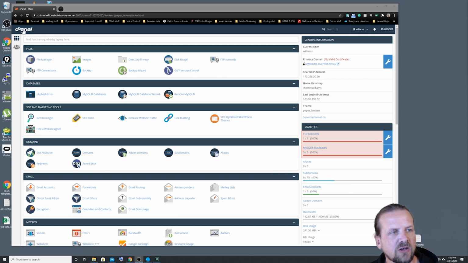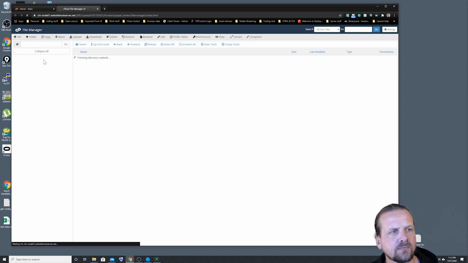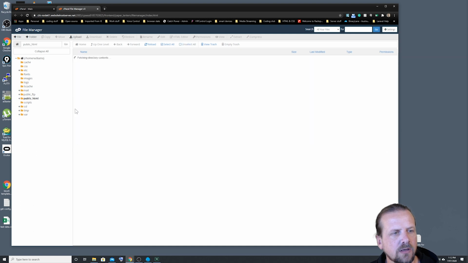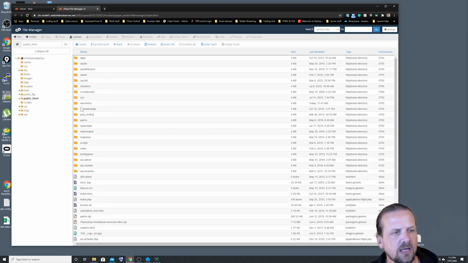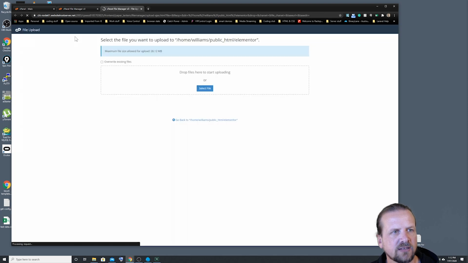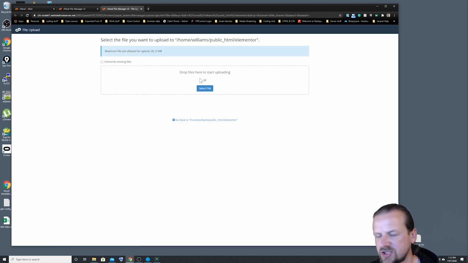So if you haven't already logged into your cPanel, log in, and then under Files, if you click on File Manager, and then if we go into our public HTML folder and jump into our Elementor folder, which is the folder where our website's going to live, you can actually use the option up the top here to upload files. And then you just select the file on your computer and upload it.